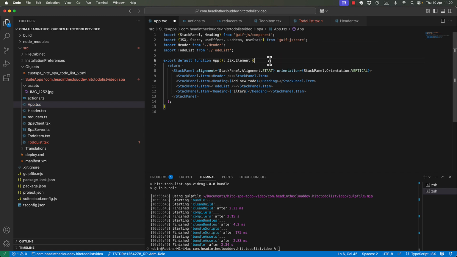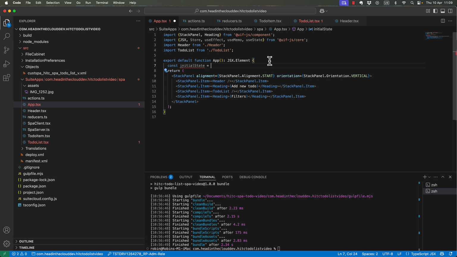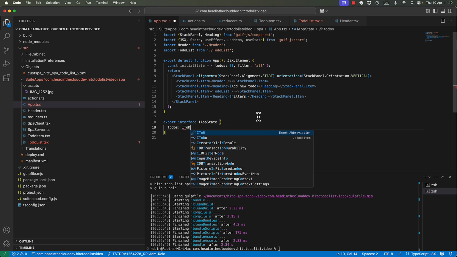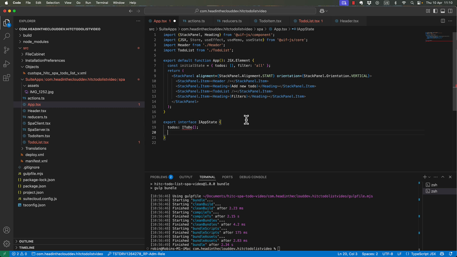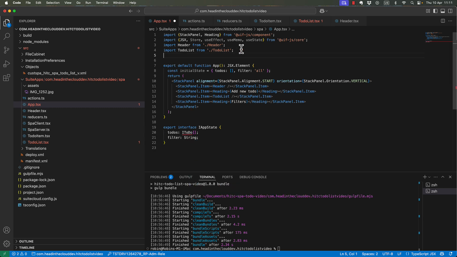Now let's define what our initial state is. Our initial state is an object with an empty to-dos array and a filter set to show all to-dos. And now to help ourselves from having to repeat this, let's go ahead and define an interface for this state. We'll call it iAppState. Go ahead and export it because we know we're going to need it in other modules. And like we said, it's just an array of to-dos. We'll need to import this interface, and a filter that's a string. And let's specify that that's what this is.